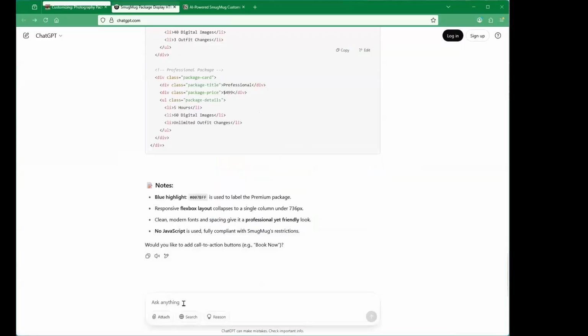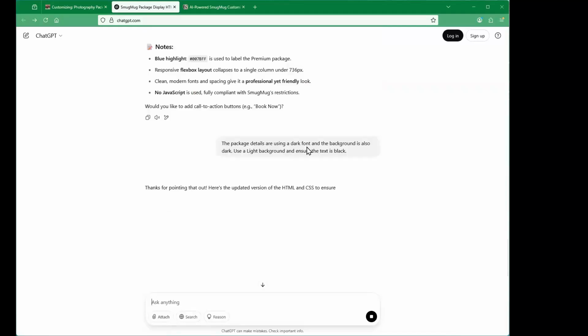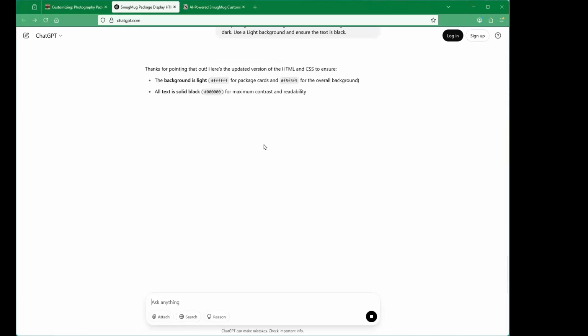The package details are dark font with a dark background behind it. So let's iterate on that. Package, and I'm never good at typing while I'm live, so forgive me there. Package details are using a dark font, and the background is also dark. Use light background and ensure the text is black. All right, we'll process that and see where it goes. I could probably have been more descriptive, but for the sake of time, we want to keep this moving along.